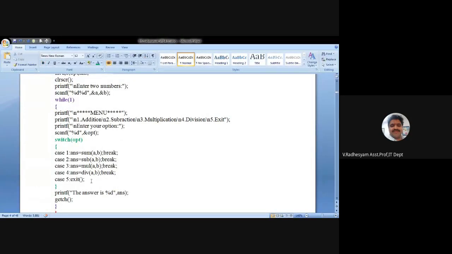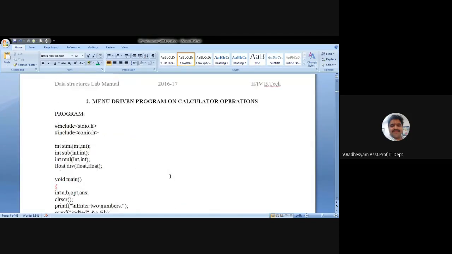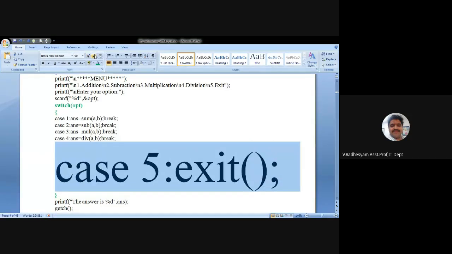In case 5, you see clearly. Here I want to mention an important thing. I have highlighted this here. See, case 5 exit. This is a predefined function. The code for exit we need not write. It is a library function like scanf, printf, everything, right? So case 5 exit is a library function. The user does not need to write the code for this.